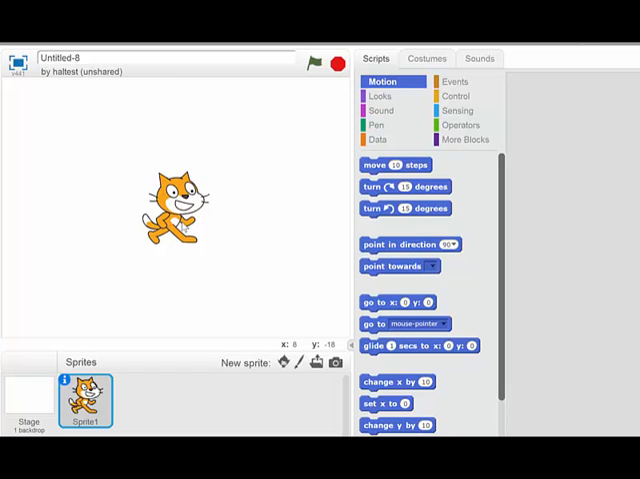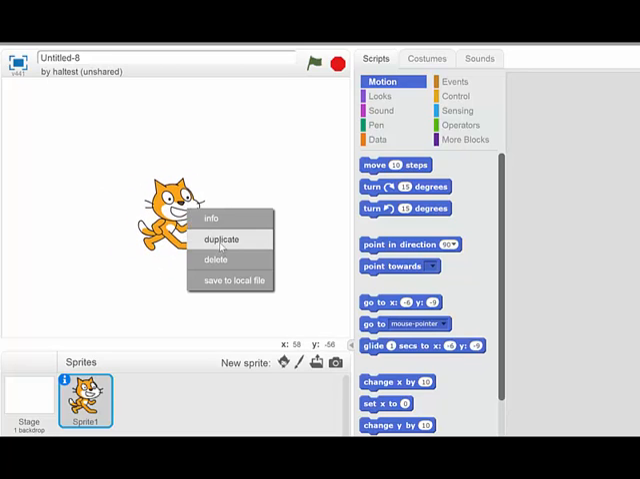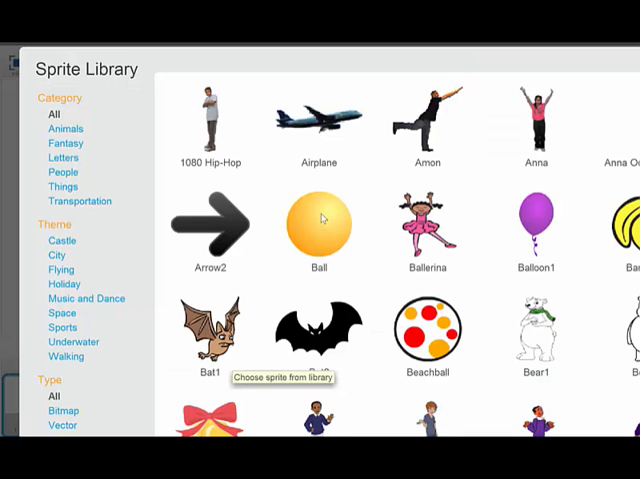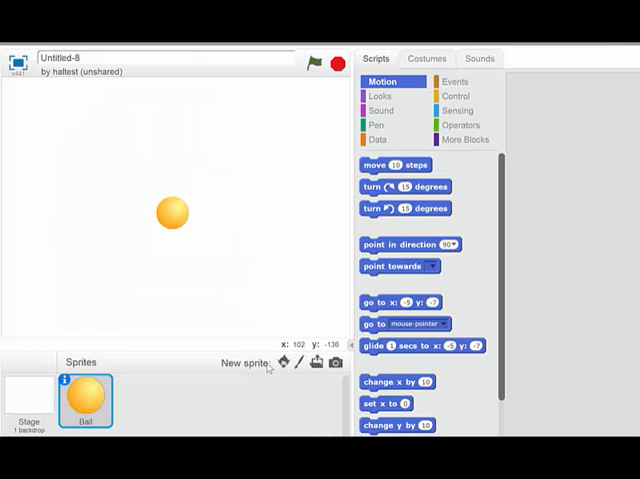Now you need to open a new project, and when you open a new project you get the generic trademark Scratch Cat. So we don't need him, so let's delete him. Right click and delete. There he goes. And we're going to use a different shape instead, which will make it a bit easier to see. I'll choose from the library there. I'll choose the ball. Okay, so I went to new sprite here and I chose the ball. So let's drag him up there.